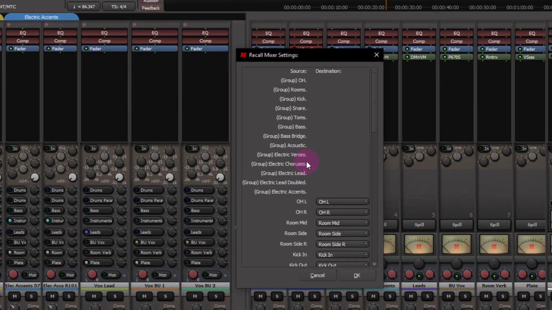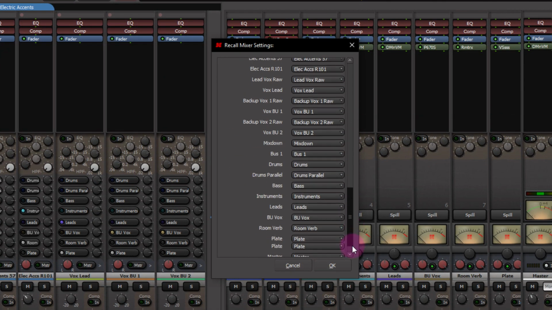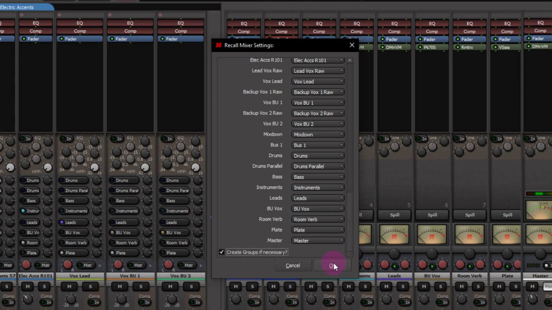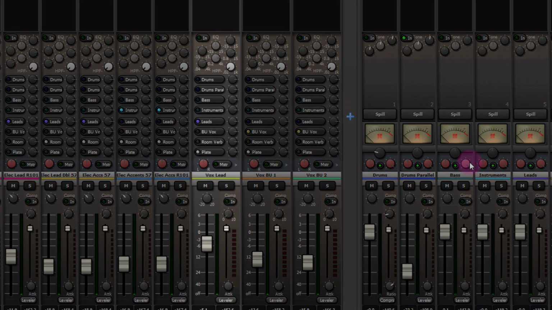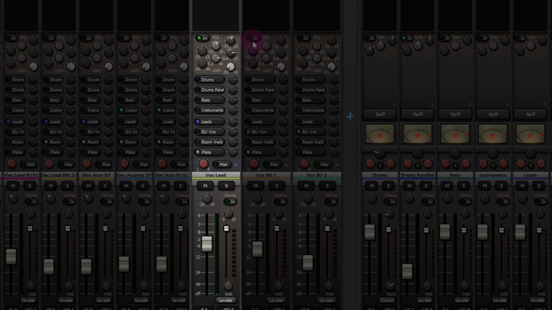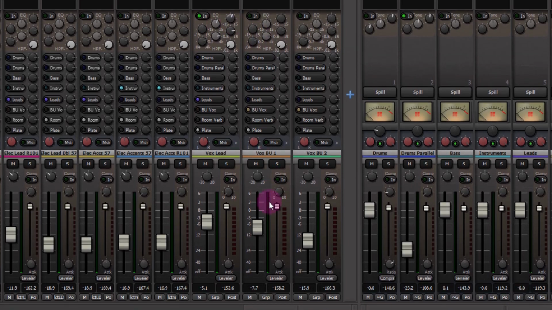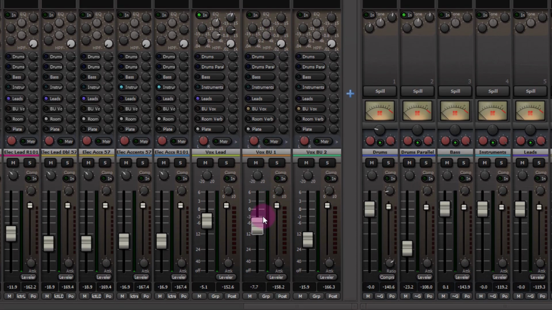All of my mapping stays the same. I haven't changed anything. Create Groups if Necessary is checked, but all of my groups are still here, so nothing new needs to be created. And then you'll see the EQ activate.